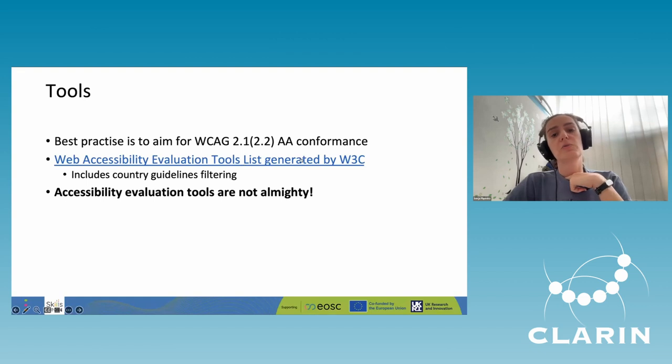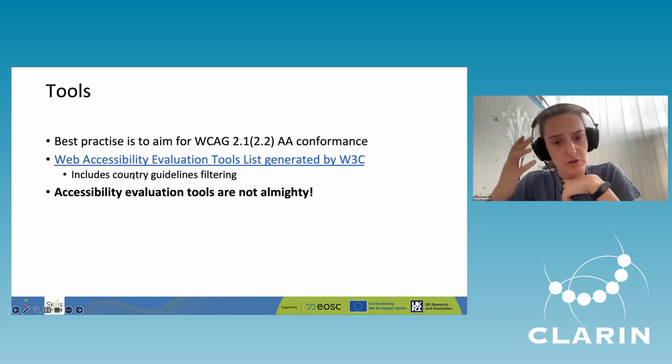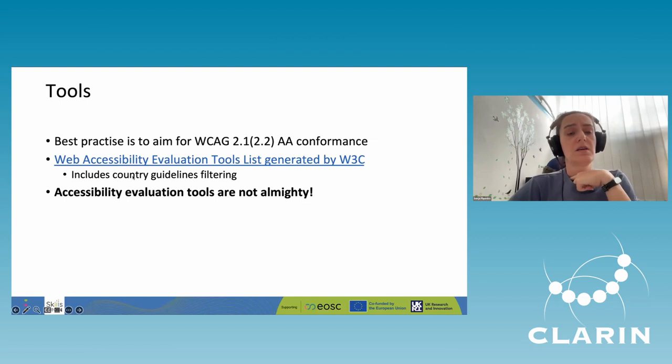On this link here, you will find a list of tools that has been generated by the organization that developed the standard. On the left-hand side, there is a lot of filtering. You can even choose a tool that complies to the accessibility guidelines for a specific country, such as Germany, for example, and see tools that know how to check for the guidelines for that country.